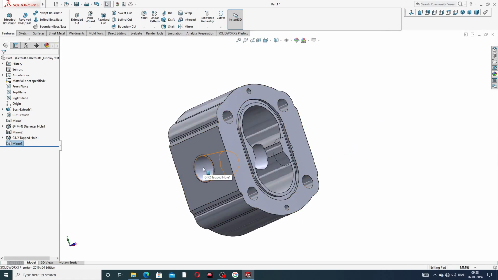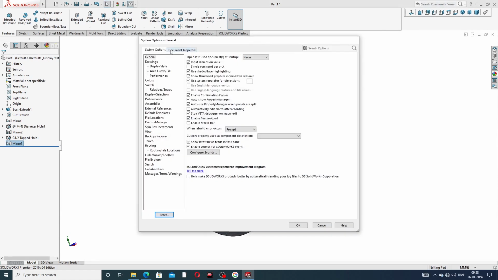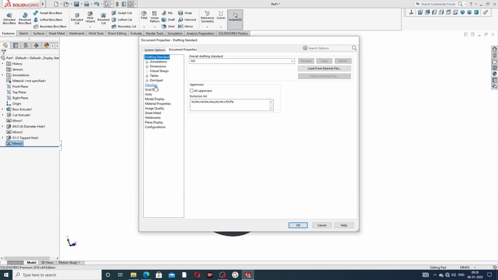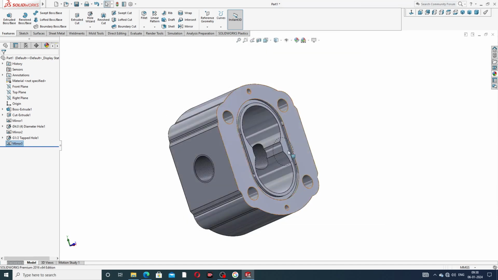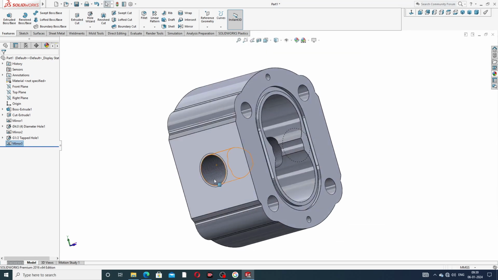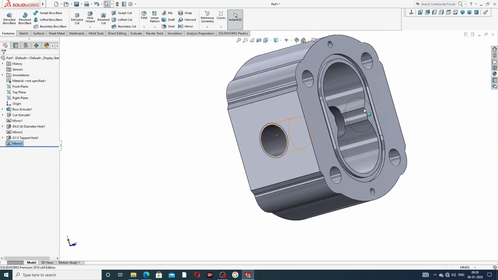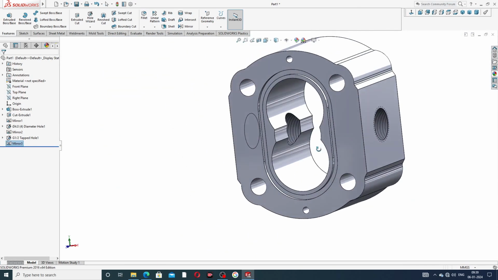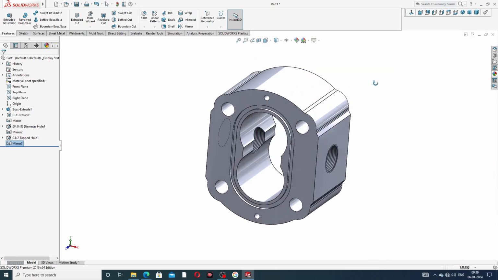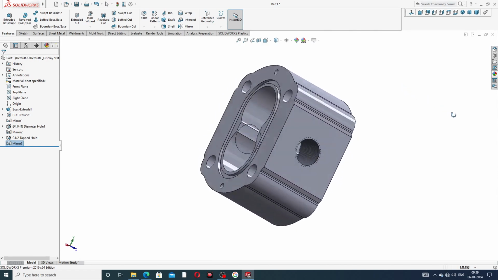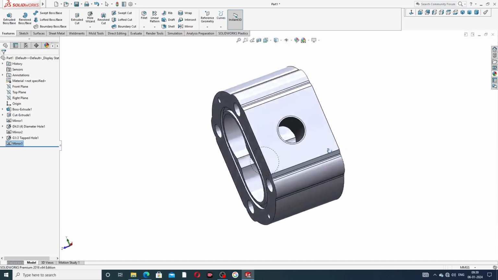And the thread is not showing here, so go to Options, Document Properties and Detailing, and click here, shaded cosmetic thread, and then the cosmetic thread is looking perfect here. Okay, this cosmetic thread looks perfect and correct, both sides are perfect. Okay, and all points are perfect and correct drawing here.